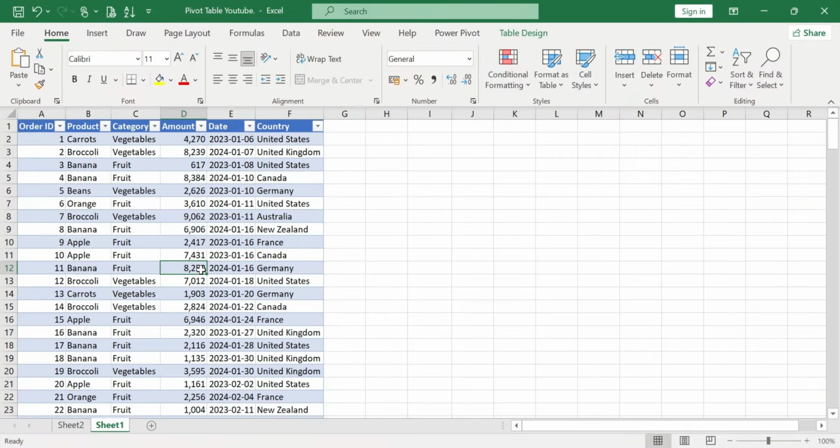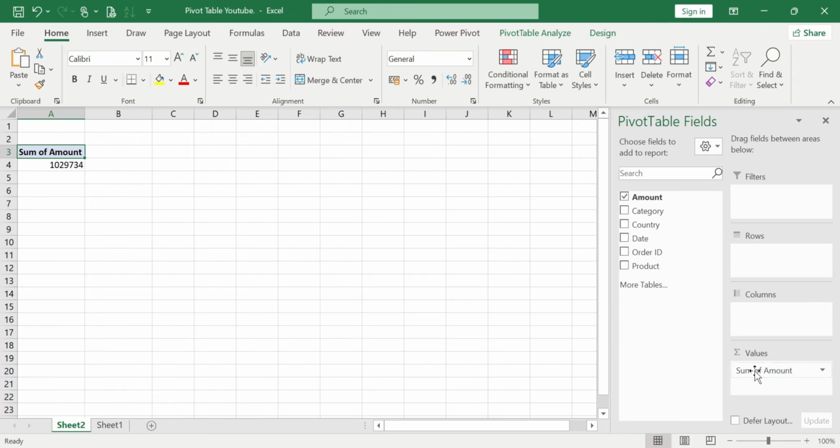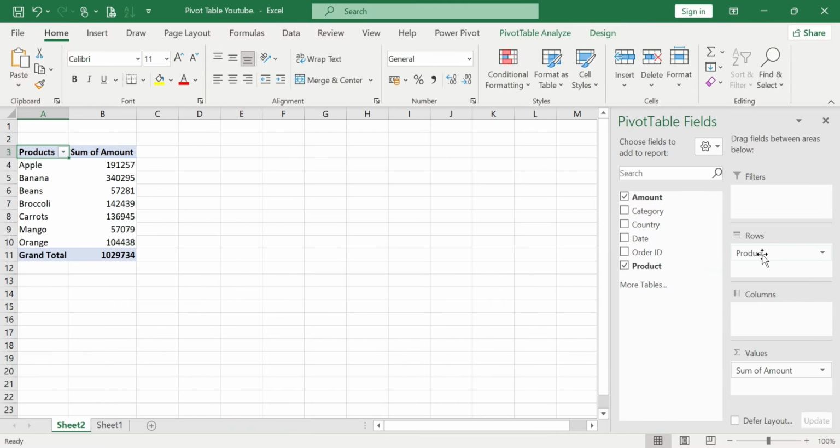Now at this point, suppose we have obtained the sum of amount, that's the total amount by product. So we can get to the pivot tables so that we can do that. That's amount by product. So total amount by product, just like that.